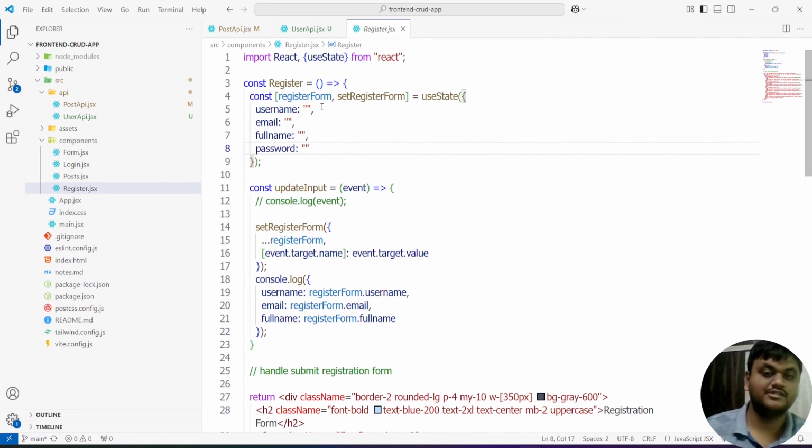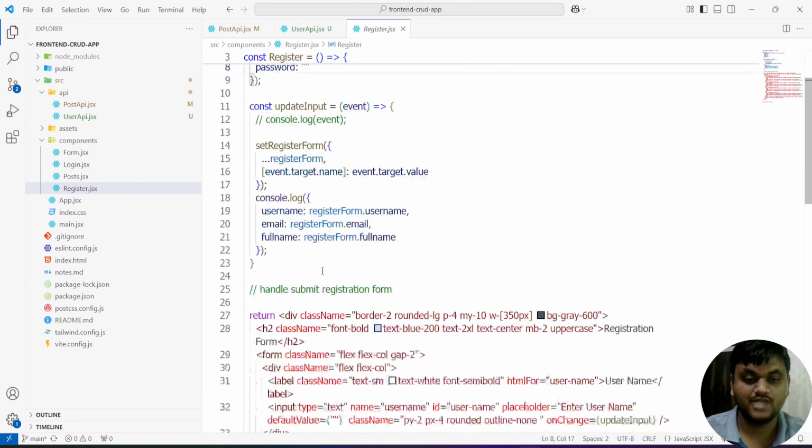We are going to see these things in the next session. I'm starting this session from here. We are going to see the actual logic and the implementation of the registration and login forms. We are going to see in the next class.